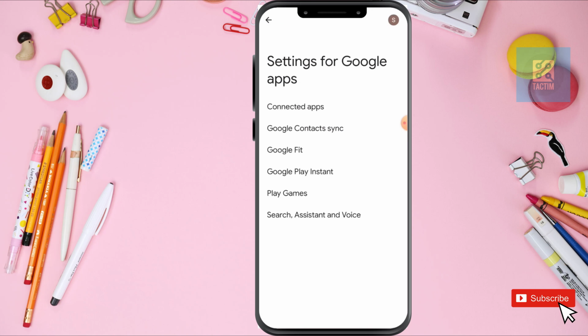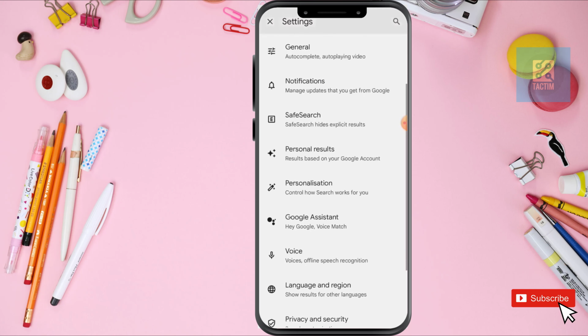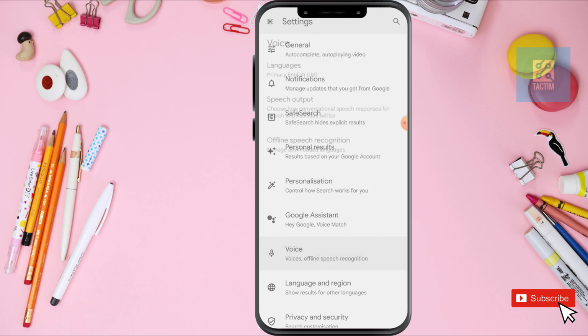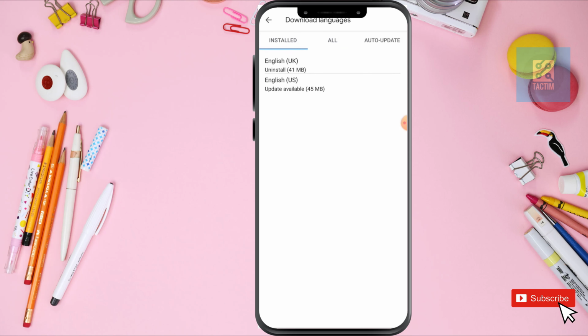Now select the last option, search assistant and voice. Now click on voice. Now click the last option, offline speech recognition. Now click the top right, auto update. Now you need to just select the middle option here, update at any time.